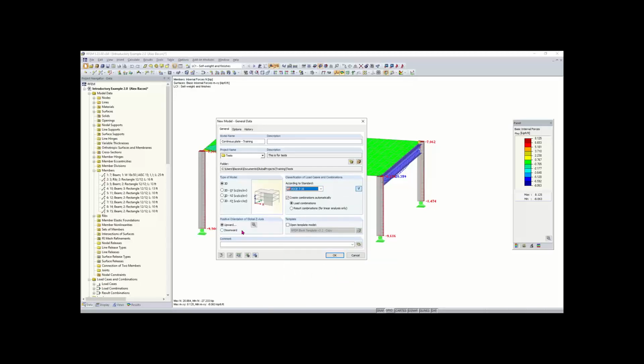And the next thing is the positive orientation of our global z-axis. We'll leave that as upward as default. And you always want to make sure that the local z-axis is set to downward.